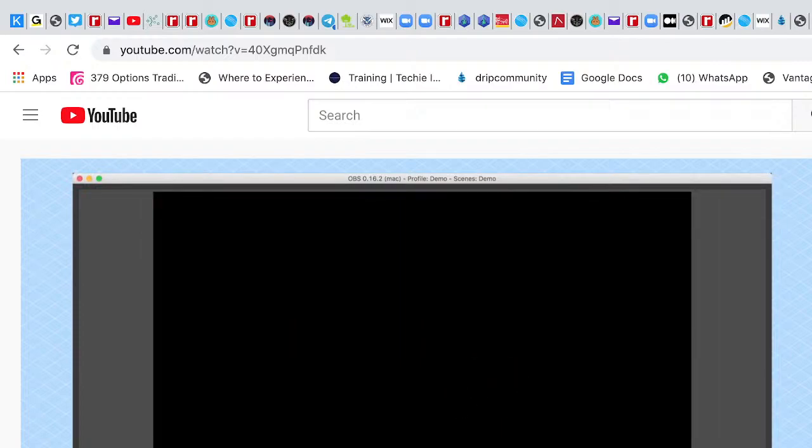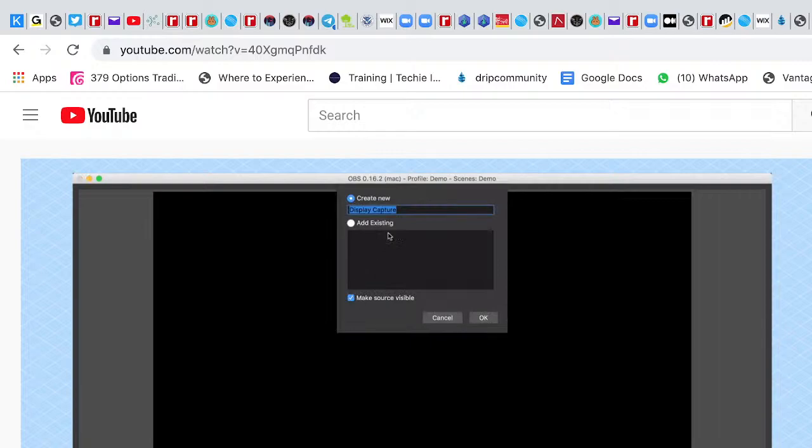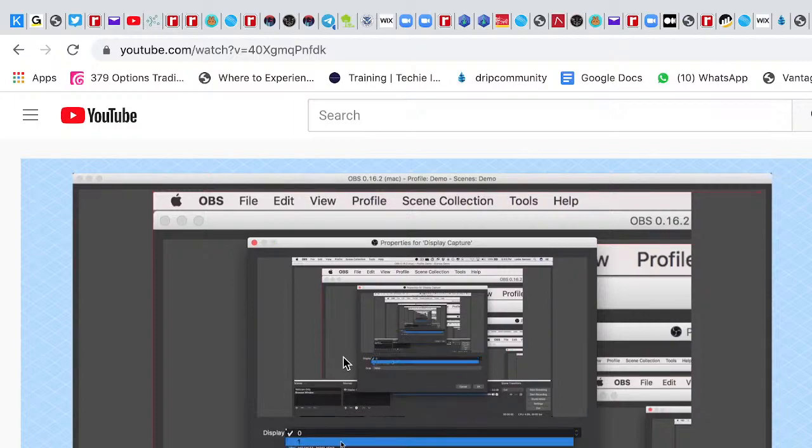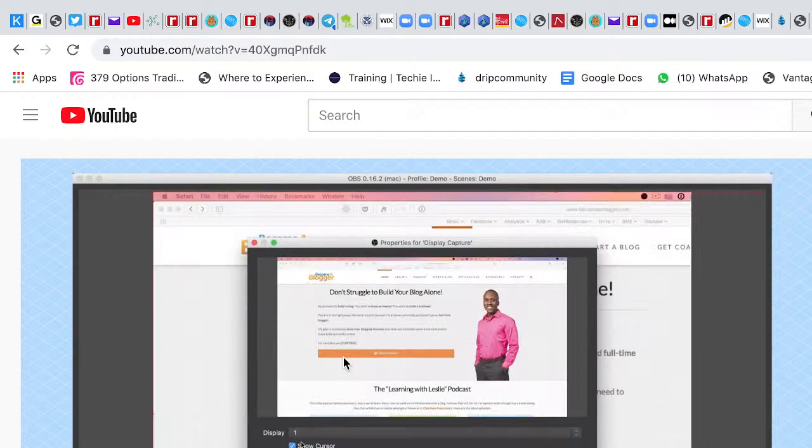Then I'm going to show you a display capture. So if I do a display capture, and I'm going to call this my display capture, I'm just going to keep it as that, and click on OK. Now all of a sudden it shows this particular monitor. Now, of course, on this monitor, I have OBS, which is showing OBS, which is showing OBS, and then you have this kind of infinite loop of OBS. I have two monitors connected, so I'm going to actually select display number 1, which is this browser window, which is what I wanted to show you.